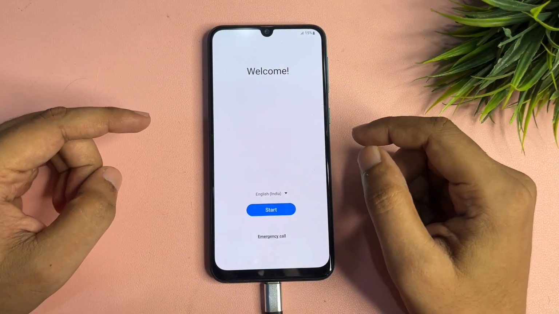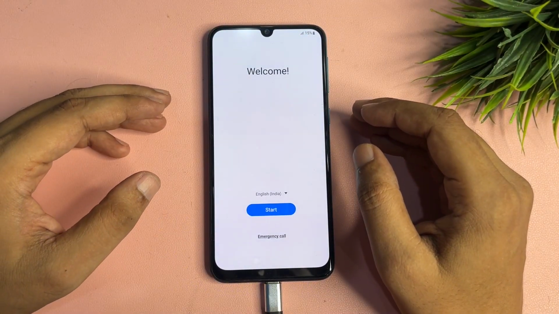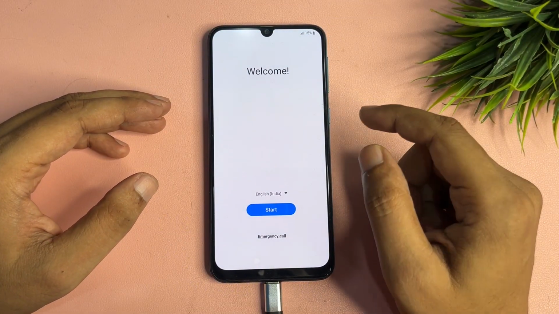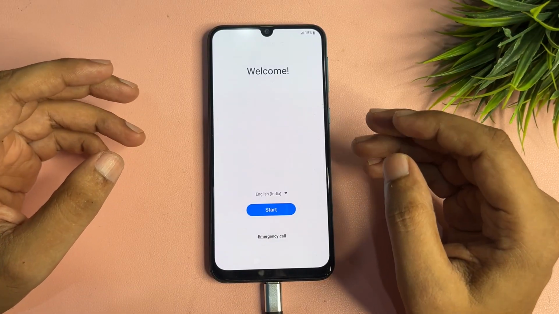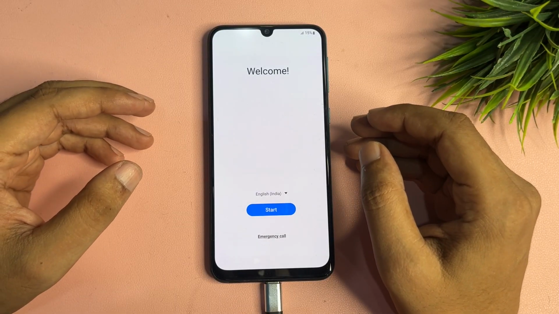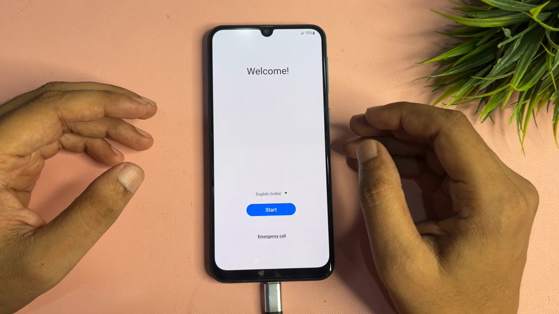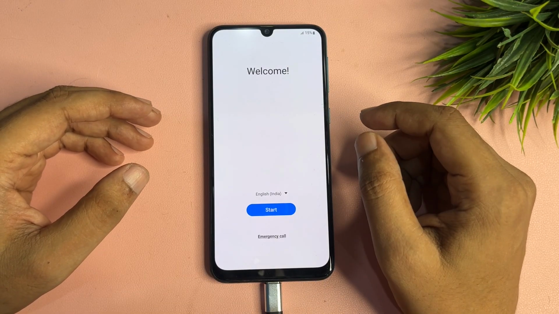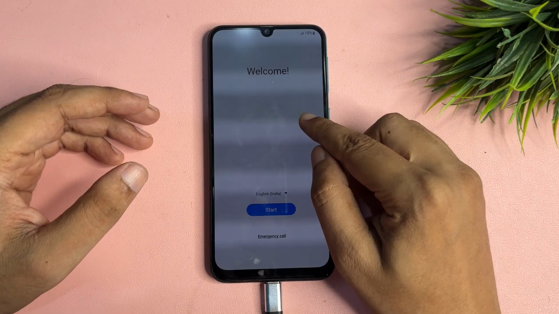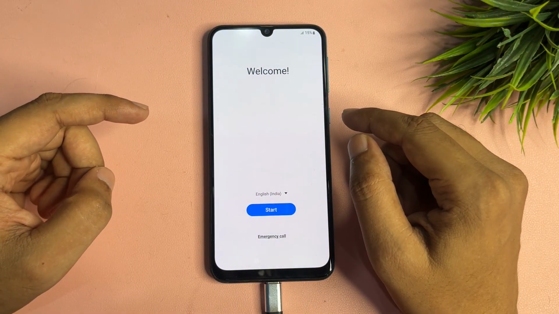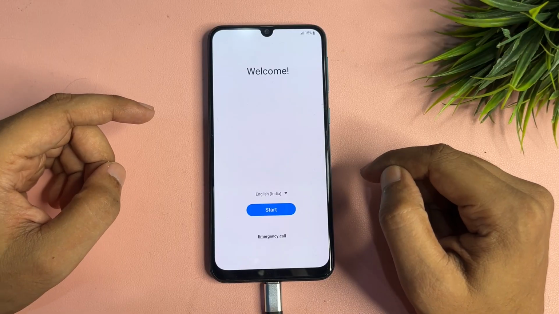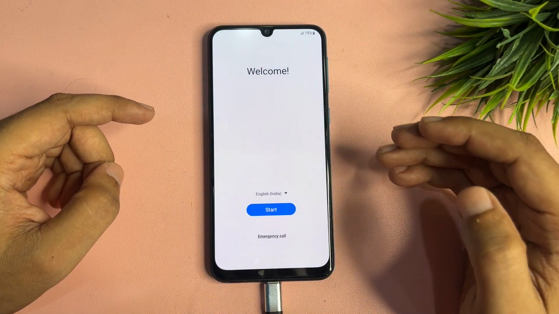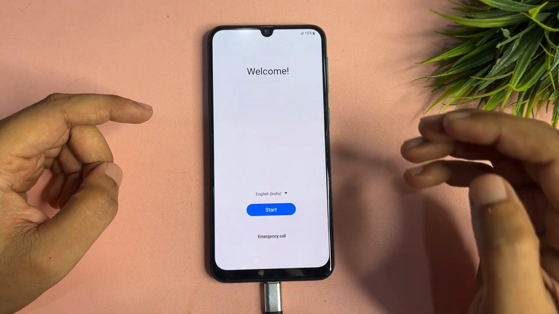Hello guys, welcome to a new video, and this video is totally dedicated to consumers who are using a Samsung Android smartphone of any series like A series, F series, J series, M series. If your smartphone is locked due to a forgotten pin, pattern or password lock, and after a hard reset when you switch on your phone, you get a display with a welcome pop-up, language start and emergency call option.